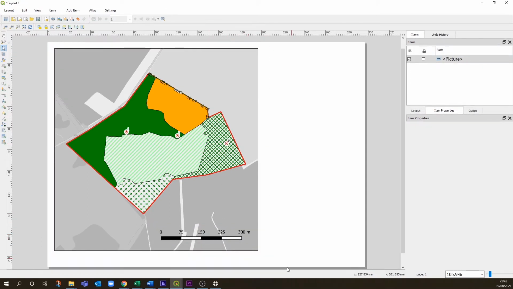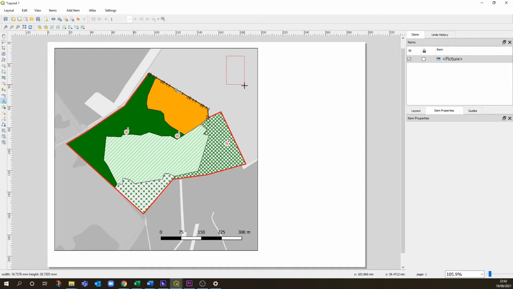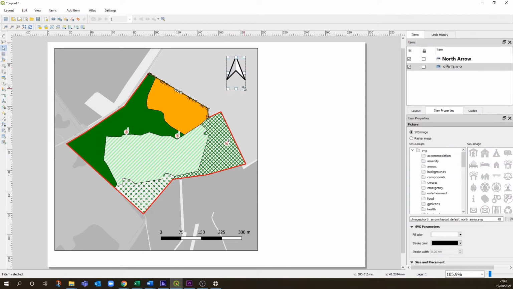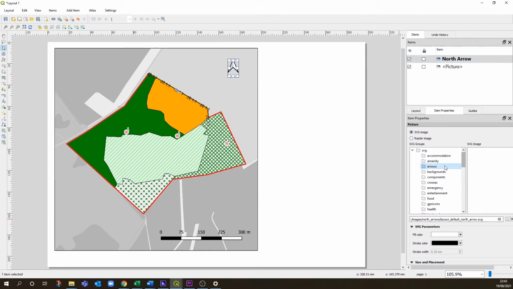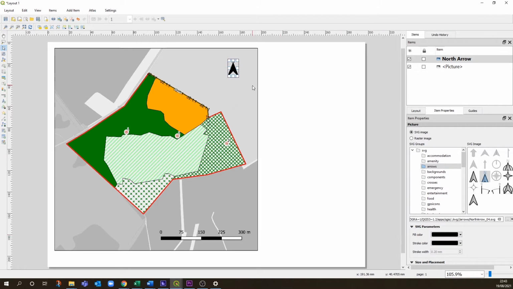As well as the scale bar, you'll need to add a north arrow. I like to choose one that's actually got an N in it. So if you select north arrow and arrows, you'll get a selection of them, and that one has an N. And you can change the fill color. I'm just going to go with black.